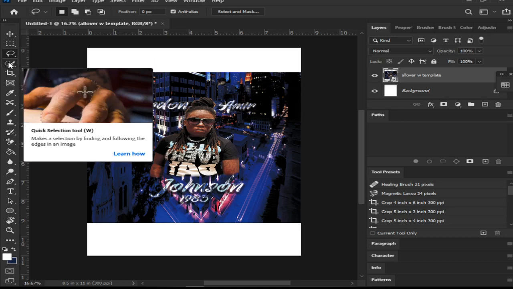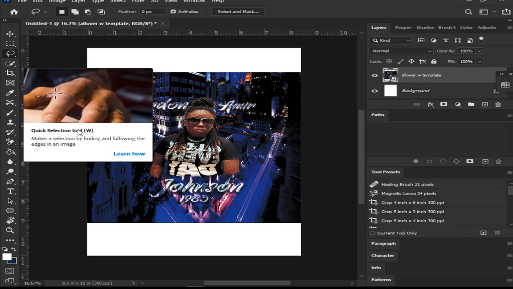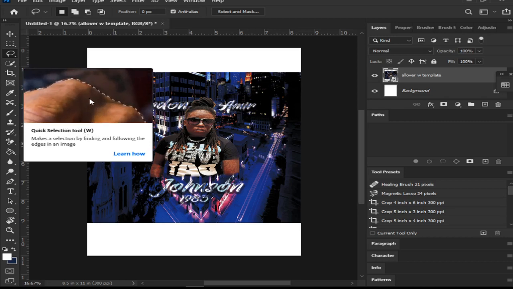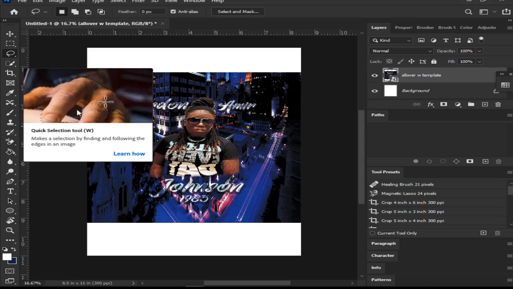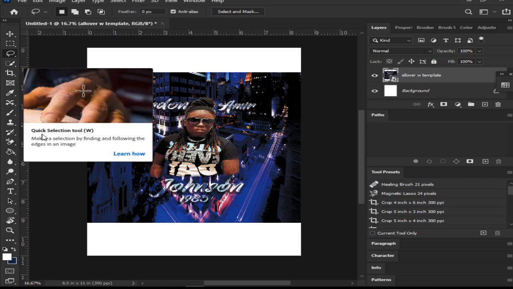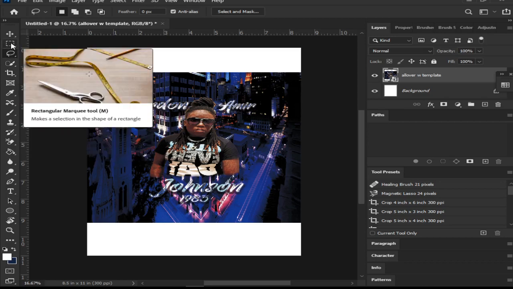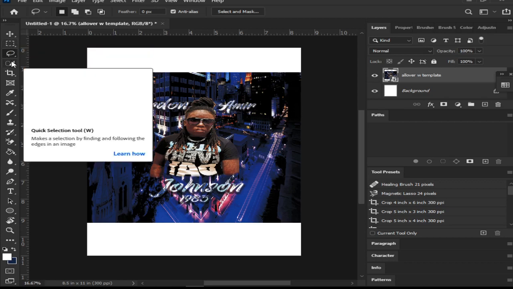All right, next you have the Quick Selection tool, and the shortcut key is the letter W. So you just press the W on your keyboard. This one is basically the same thing, but it makes a selection by finding and following the edges of an image. So it selects things quickly, basically. It's way faster than using the lasso, and it's more precise.